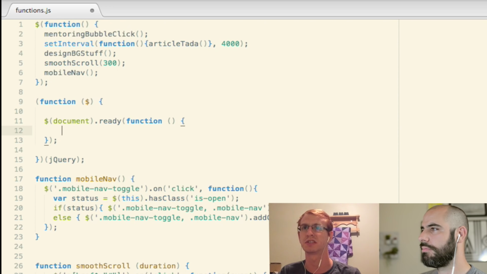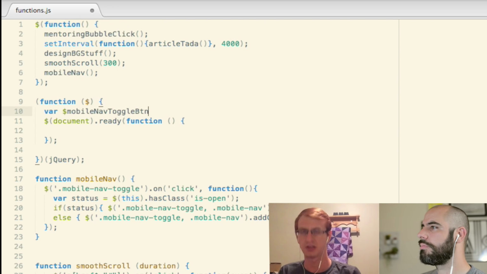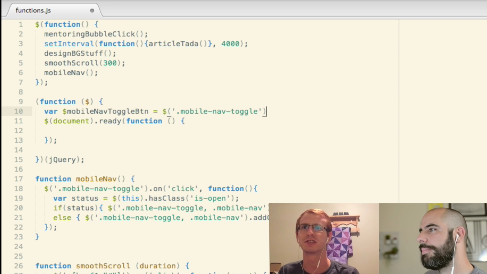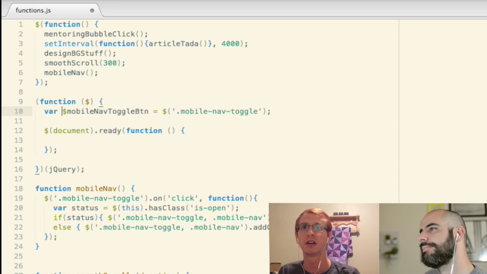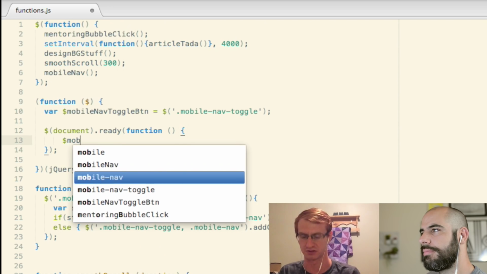The next thing I did is I determined, what do we really need for mobile navigation? Just by looking at your code, I knew that it was a toggle right there. Yep. So what I did right here is I defined a variable within the scope of this function that's accessible to all the other functions to bring in the toggle button so that we can directly attach event handlers to it.